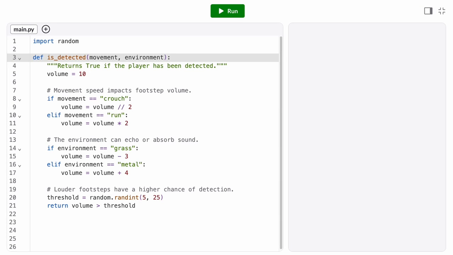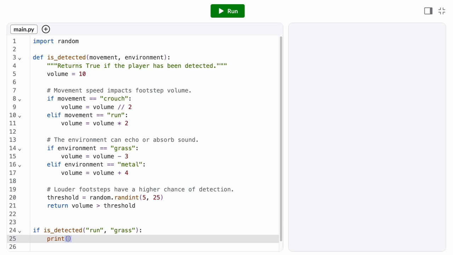Now, here's one way to solve that problem. I have one giant function that takes in as parameters the player's movement type and environment. And then it returns out a Boolean that tells us whether the player has been detected. I can now call this function across my game anytime a player is sneaking around. So what's the problem then?